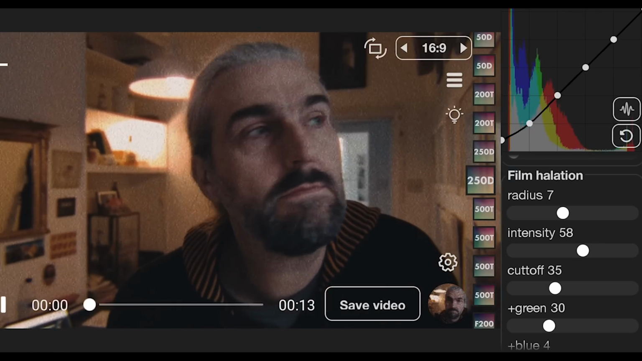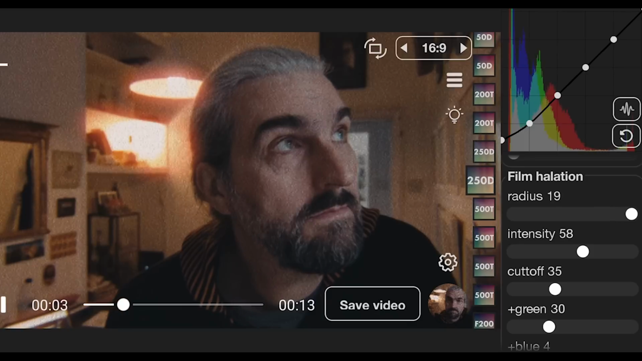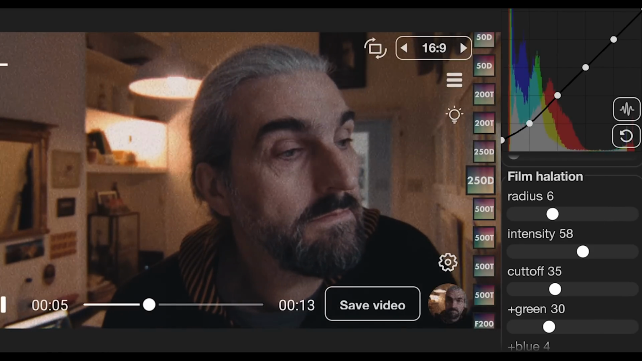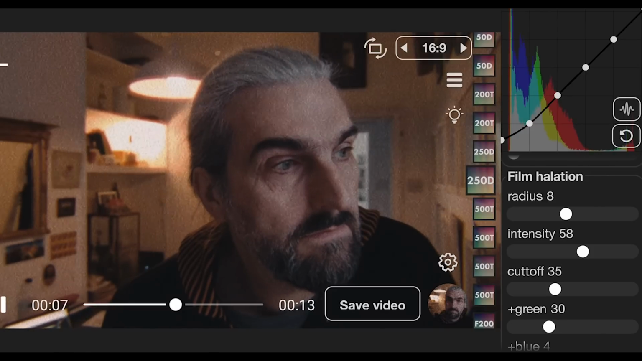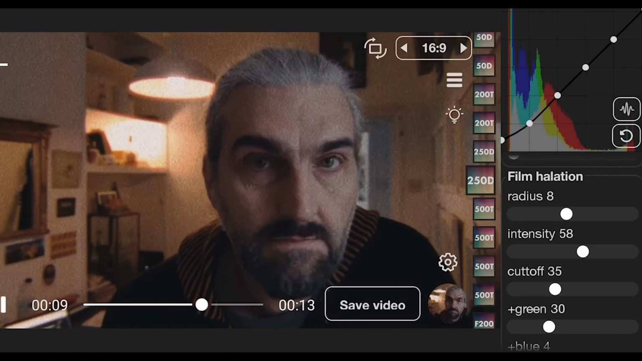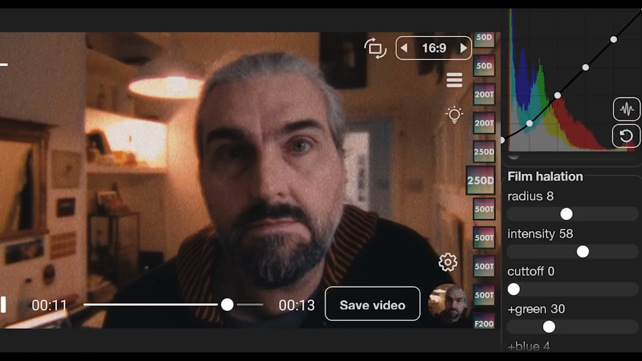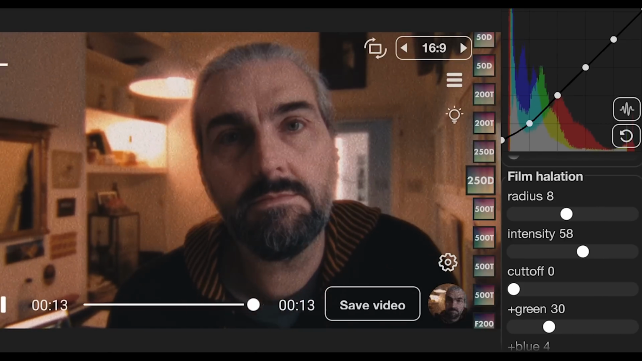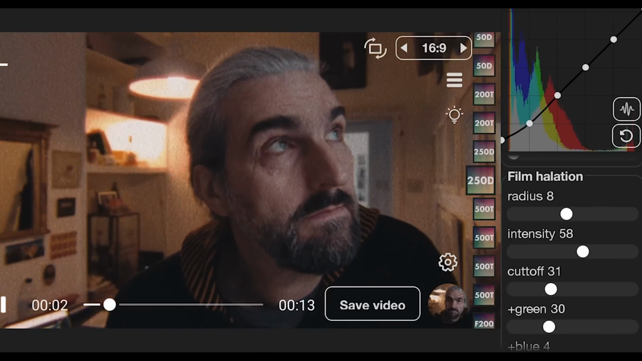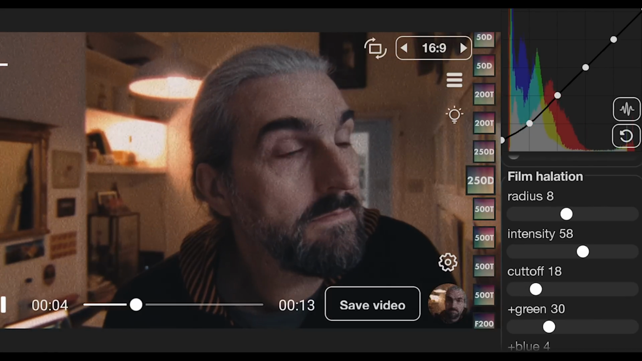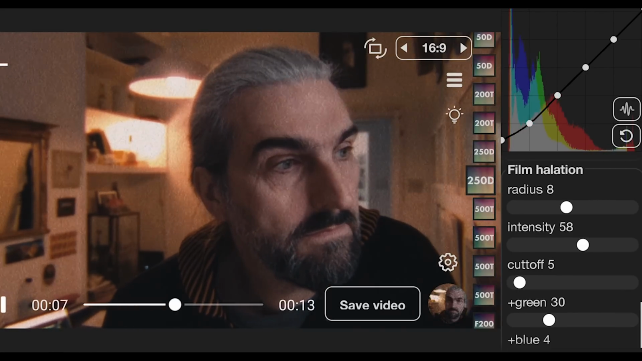So radius adjusts the size of this glow, while intensity adjusts how strong the effect is. So this effect starts in the whites and spreads into the greys depending on the cutoff setting. If we reduce the cutoff setting, the effect starts to push further into the midtones of the image. You can also add an extra amount of green or blue to adjust the color of the halation.